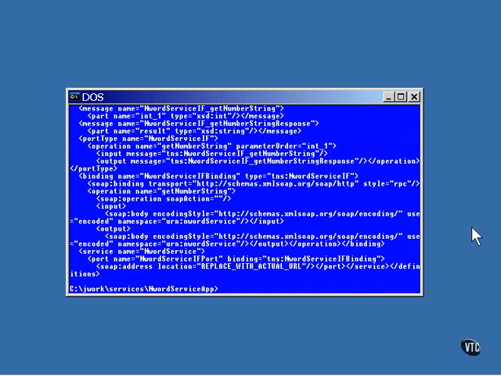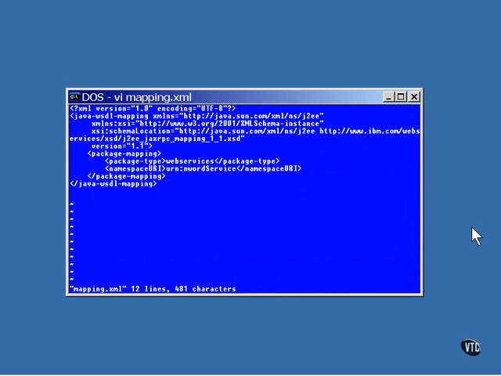There is one more file that you need to create. It's the mapping file. This is an XML file. It isn't that long, and most of it is exactly the same for every service. To create your own web service, you can just copy this file and change the contents of the names of the tags for package type and the namespace URI.